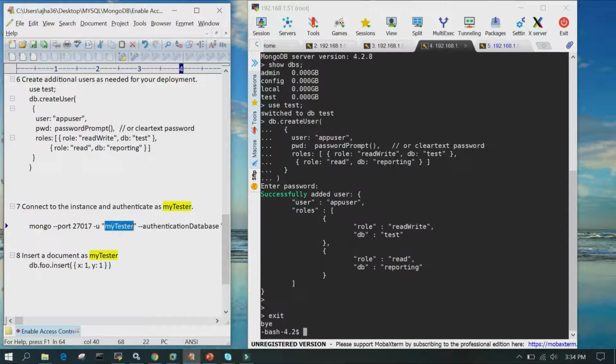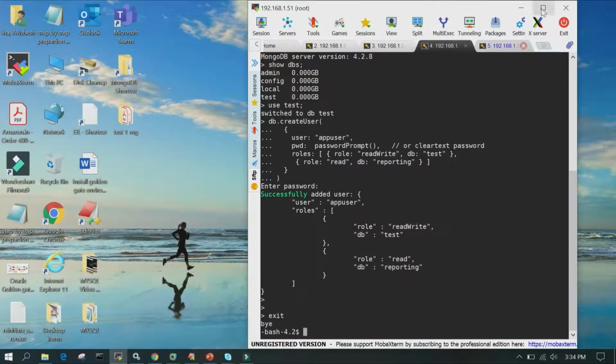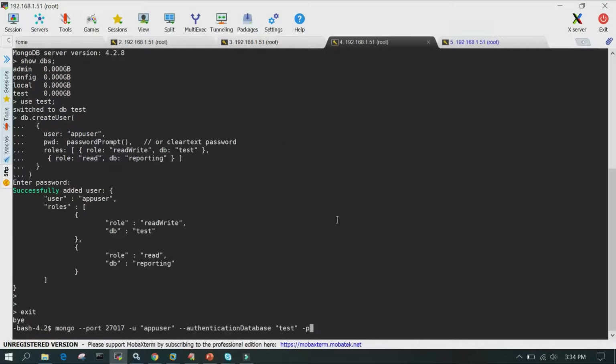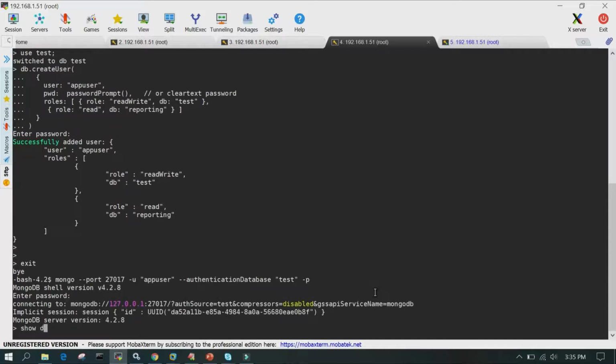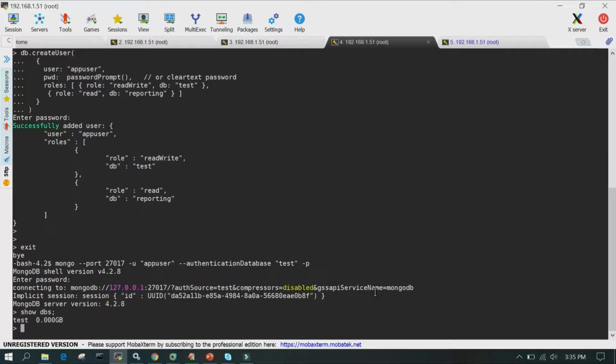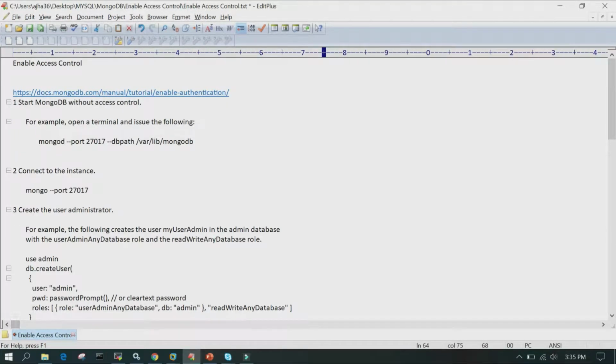Now let's see how we can log in. Mention the username as appuser only, and let's test it out. We are saying mongo shell --port 27017 -u appuser --authenticationDatabase test, and the password it will prompt for. The password is password only, and if you say show dbs, this will show you only the test database. So this is how we enable authentication on MongoDB.